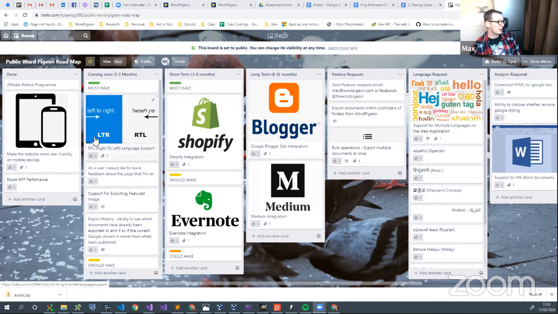The top of our roadmap is right-to-left language support. I did initially want to get that done before the launch, but I thought it was a bit risky to introduce something big like that before the launch. I thought I should do it afterwards and thoroughly test it so we can incorporate it at a later date. But that is top of the roadmap.